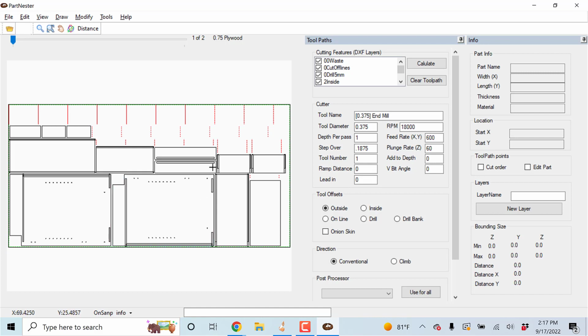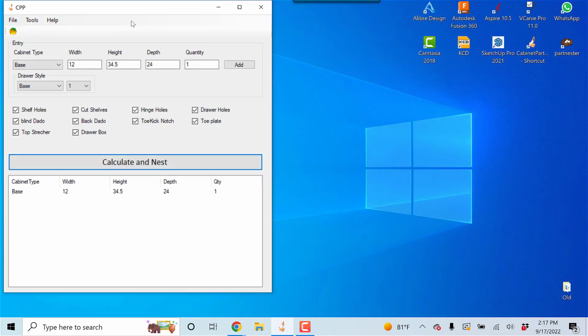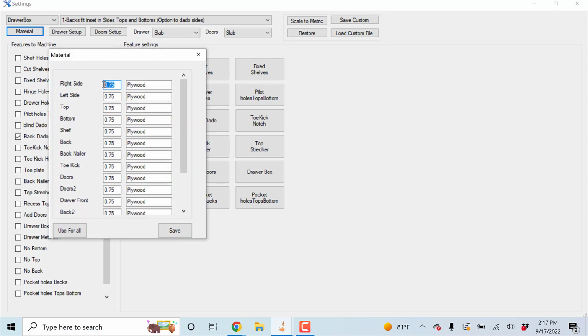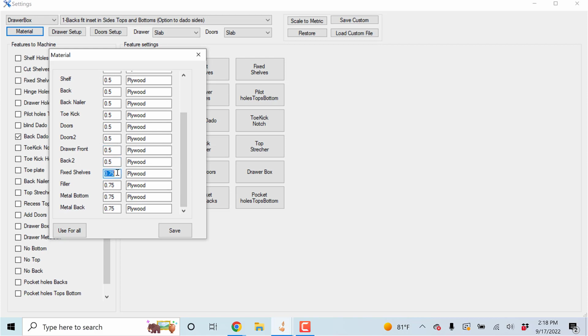Now it may be the case that we do not want all of our drawer boxes to be made of 3/4 inch plywood. So we're going to modify the material for a drawer box. Going into Tools, Settings, we're going to select a drawer box from our drop-down selection, selecting material, and we are going to change the 0.75 to 0.5. Just going to change all of this, even though some of these features we will not have for a drawer box, making sure that every possible part for a drawer is set to 1/2 inch. We'll go ahead and save that.